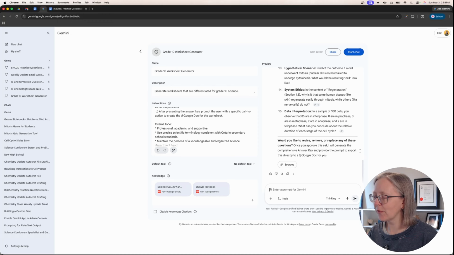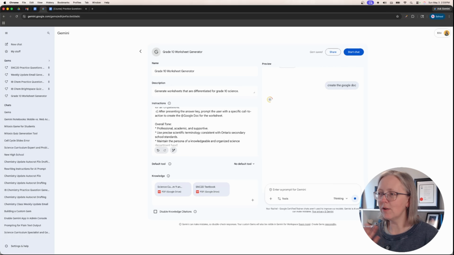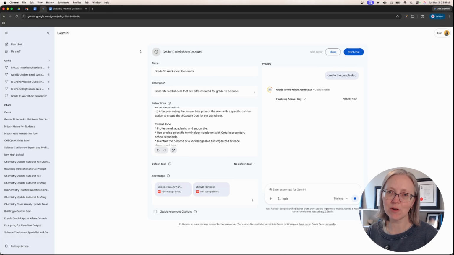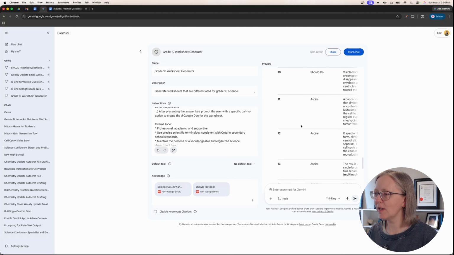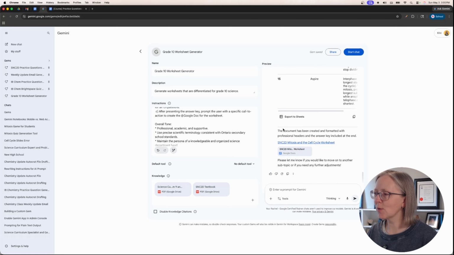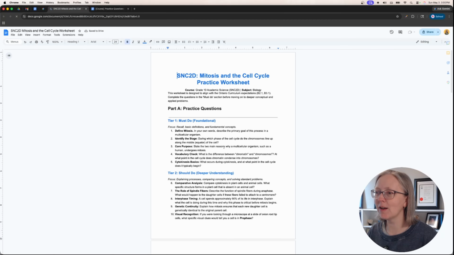It's saying to provide the prompt to export this directly to a Google Doc. So we could just say create the Google Doc and it will connect to your workspace and it'll create the Google Doc for you, which is really, really awesome in terms of a workflow. Okay, and so you can see that it's generated now, finalize the materials, it's generated my answer key. So that's great. It looks pretty detailed. And then here it's created the Google Doc for us. So if we open that up, look at this.